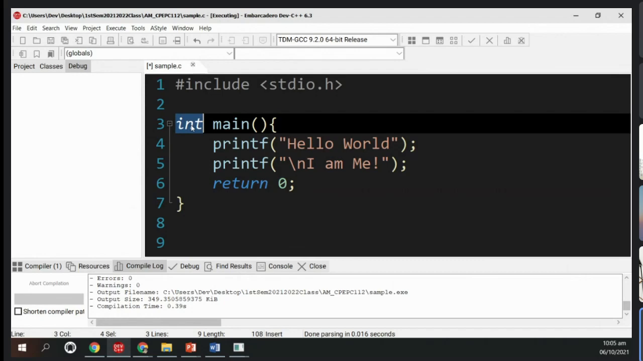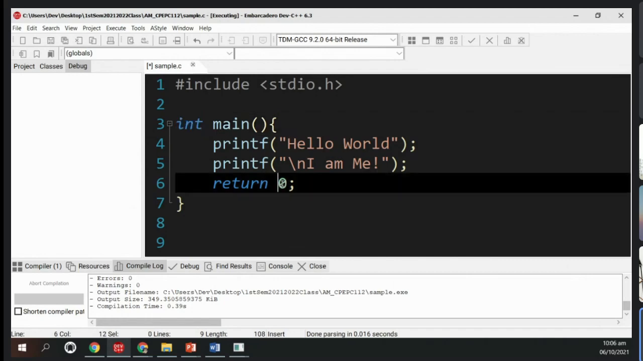Int there is actually short for integer. Okay? So, when you say integer, that means any whole number. An example there is 0. 0 is a whole number. Okay? So 0 is the value that it will return. Actually, you can put there any number, guys. Not just 0. Let's say you put 143.